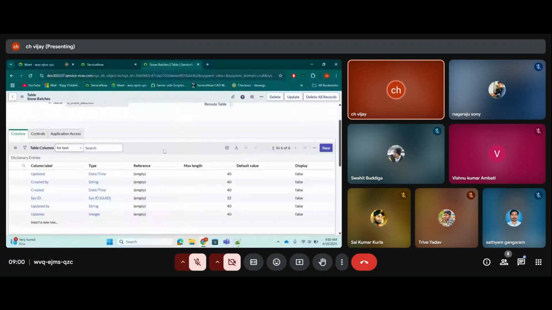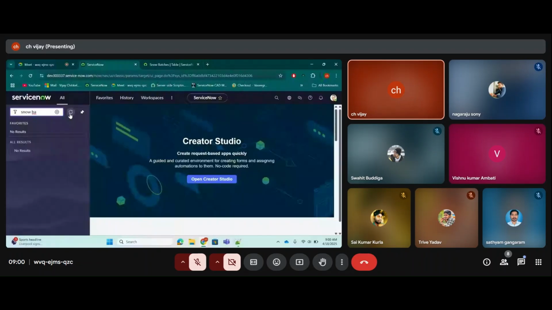Okay, so let's see whether the menu and module got created or not. Let's refresh the page here. What is our menu name? Do you recall, or the module name? Service Snow Batches is the menu, Snow Batches is the module. A few times it won't come immediately. Yeah, it came like that.